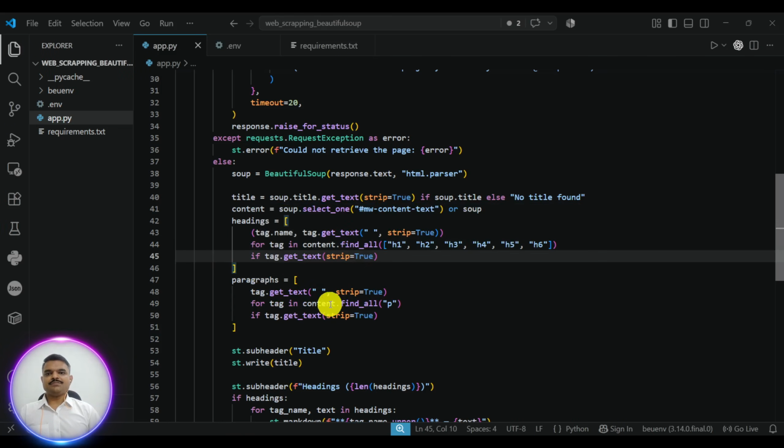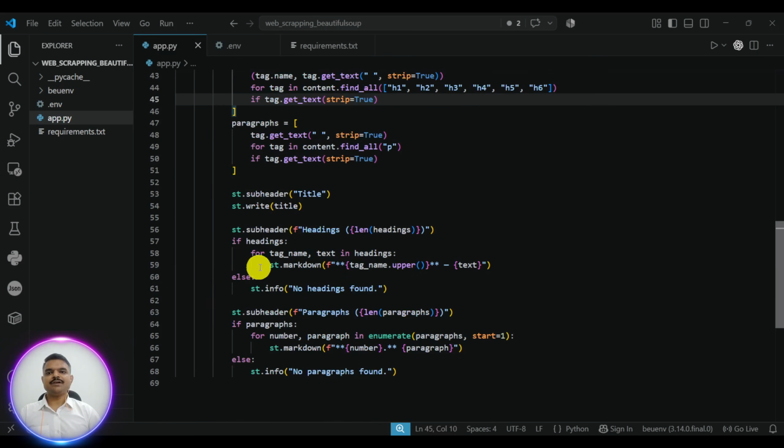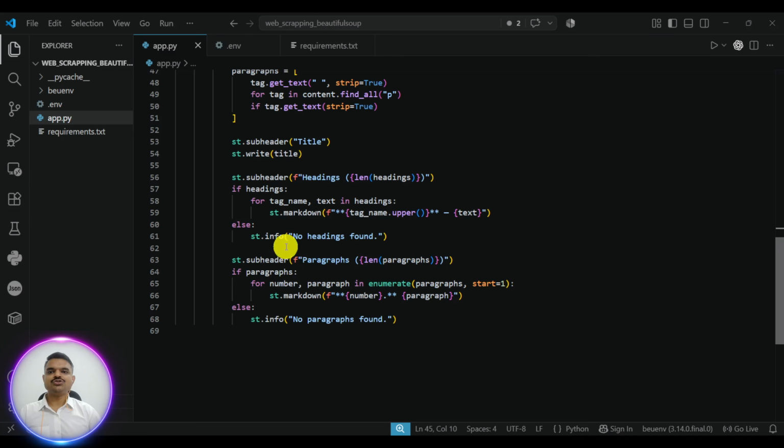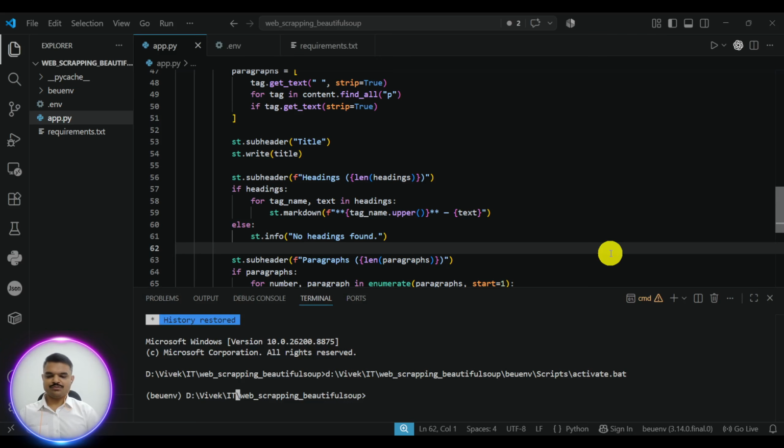Likewise, paragraphs will be extracted if spaces are present, then strip will be used, tags are there, then subheader, header, headings, names, and this enumerator function we have called. So all the paragraphs will be converted. I will show you. This is my virtual environment name. Now I will show you how to run this code.